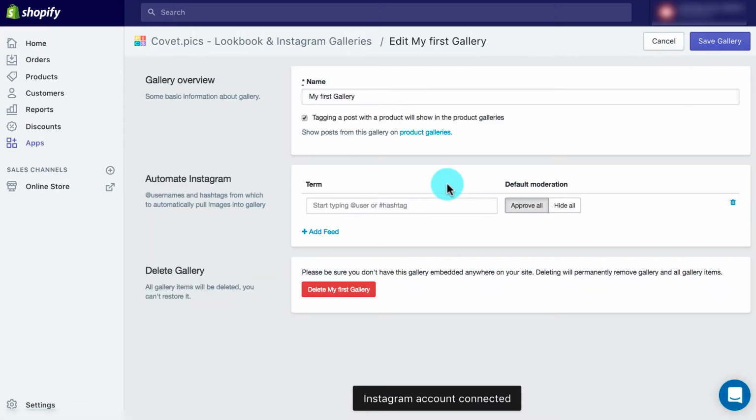It doesn't actually matter which account you use to connect with Instagram, as you're able to pull images from any username or hashtag anyhow. If you're already logged into Instagram in your browser, clicking the Connect button is all you need to do. If you're not logged in, you'll be prompted to do so.